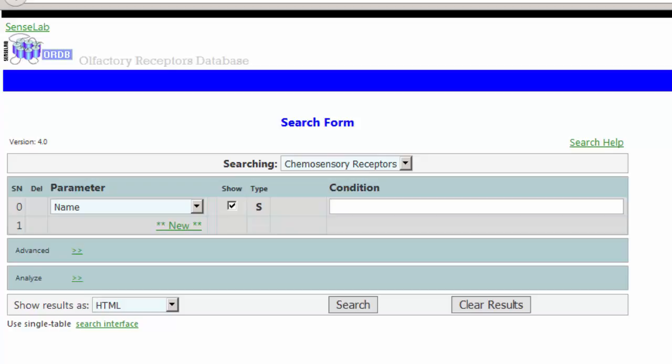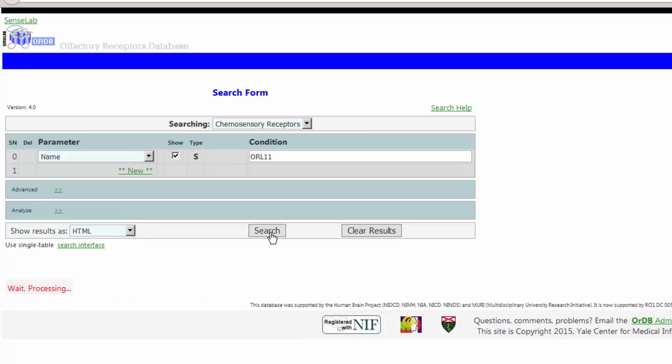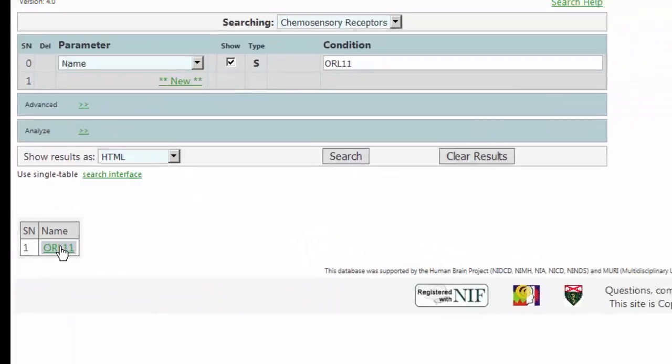So let's say, for example, because I know this database, I'm just going to go with the name and call it OR11. This is one of the earliest olfactory receptors determined. If I click on search, the search results are in different forms. You can get an HTML, XML, or even just basic text. Let me click on HTML, and if I click on OR11, I get OR11.